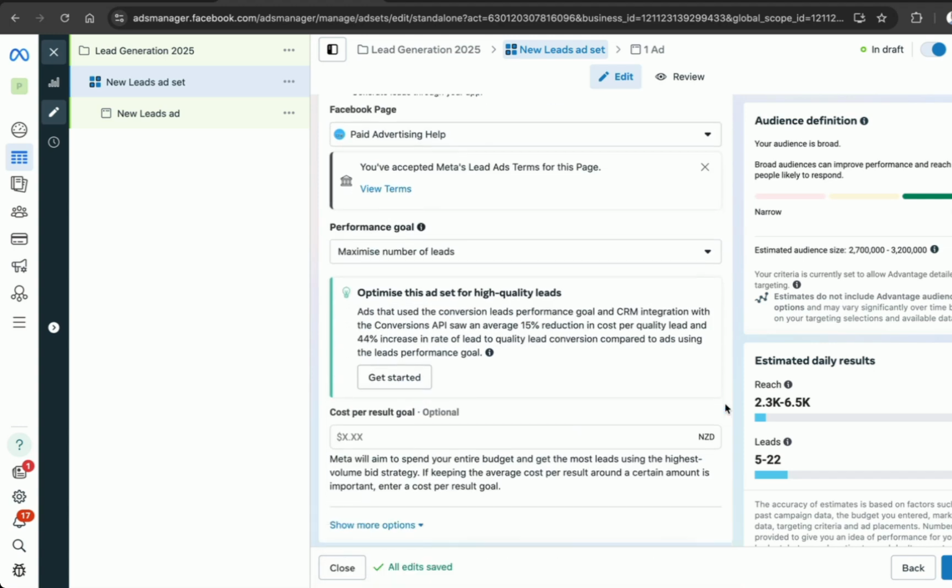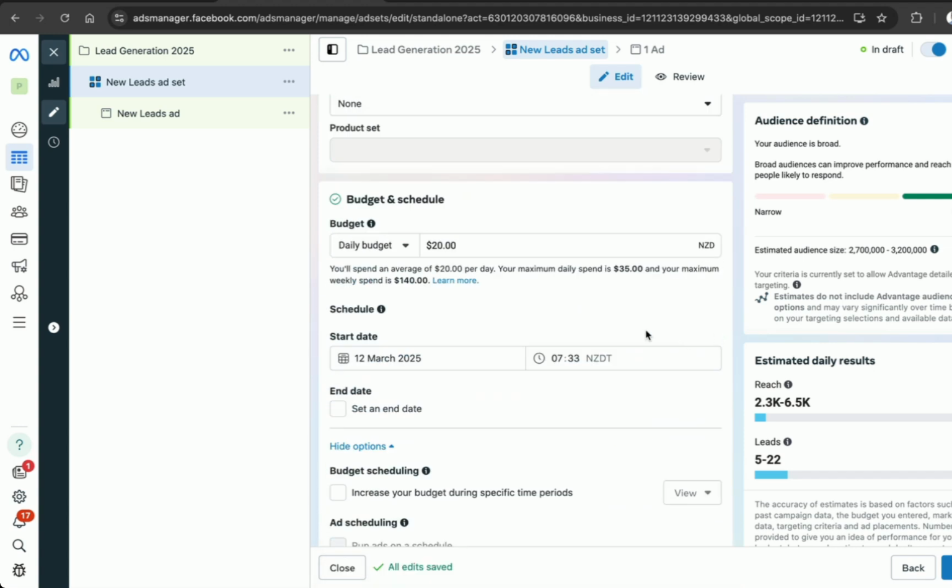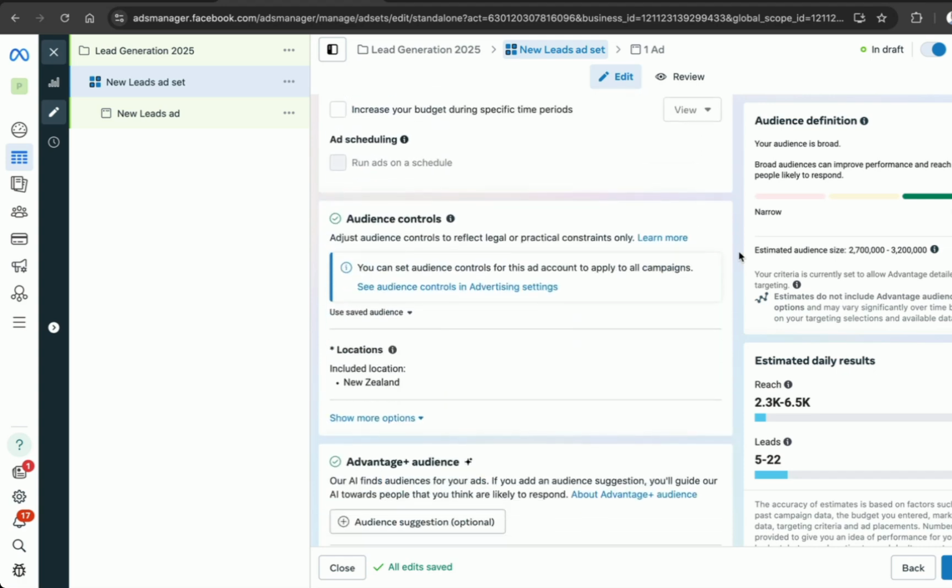So let's go down to the next option, and we have our budget and schedule. You can choose between a daily budget and a lifetime budget. And it's better to just choose a daily budget because you can slide that number up and down. However, if you're wanting to target people at certain times of the day, going for the lifetime budget may be a better option. Let's keep going.